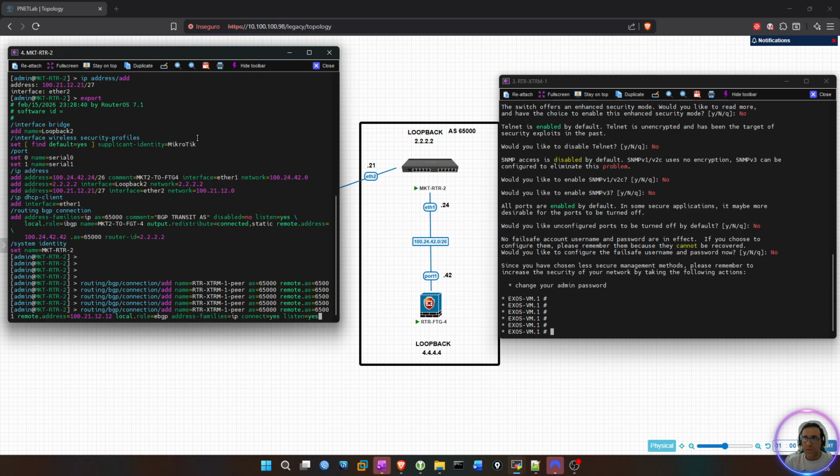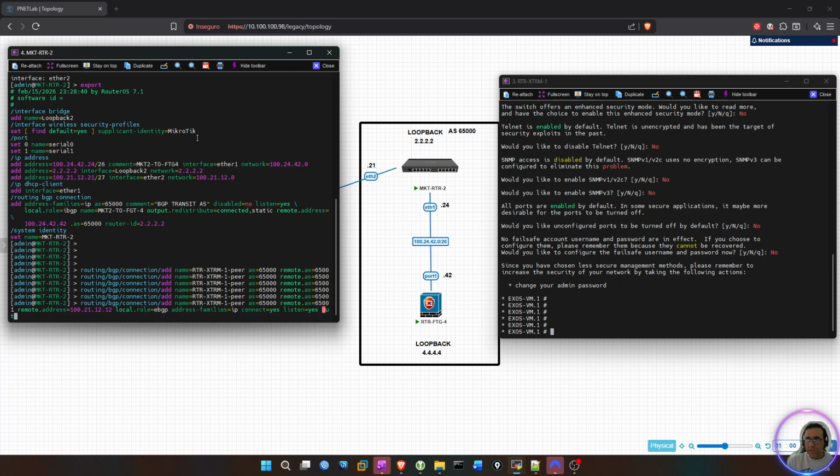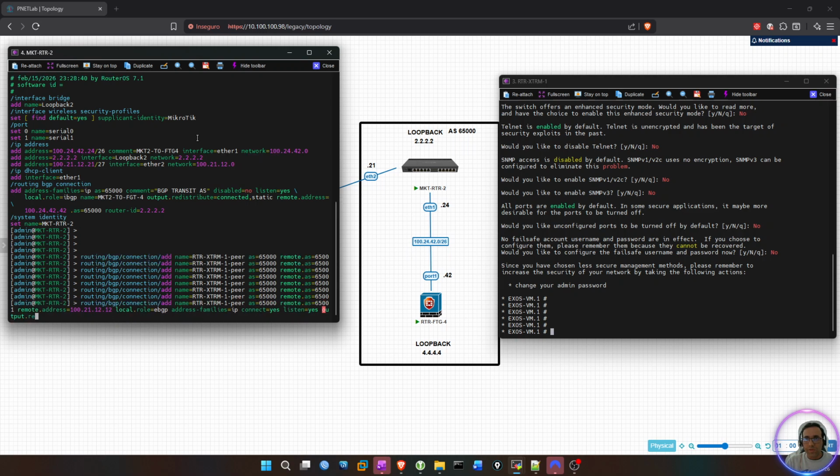But I will confirm this in the future. Let's say that we are going to redistribute the routes that are connected and static. What do we need more? We need to say that the router ID is 2.2.2.2. We are going to say that the BGP process is not disabled. And what can we say more?